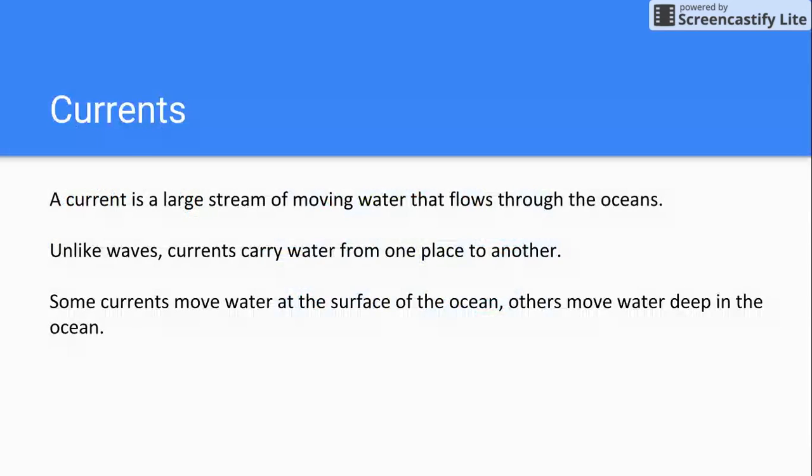A current is a really large stream of moving water that flows through the oceans. So unlike waves, currents carry water from one place to another. Some currents move water at the surface of the ocean. Others move water deep within the ocean. So there's something called a surface current as well as something called a deep ocean current. And these are two different types of currents.